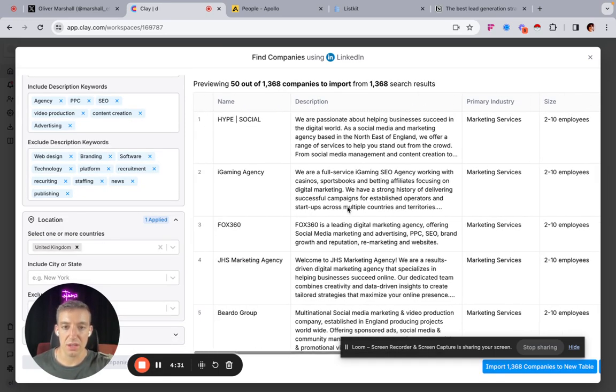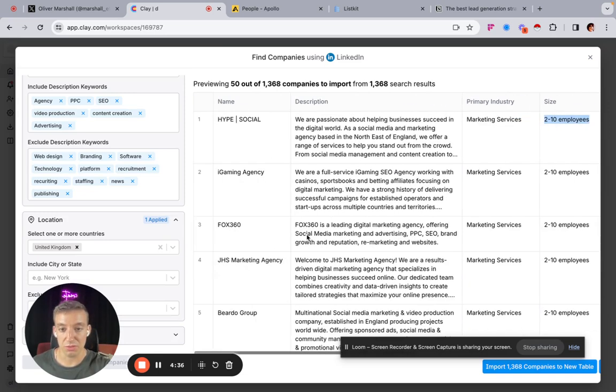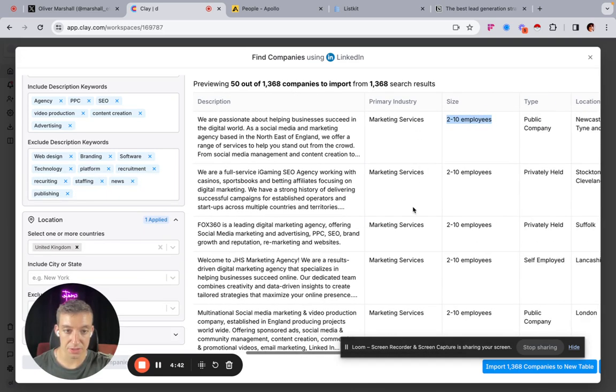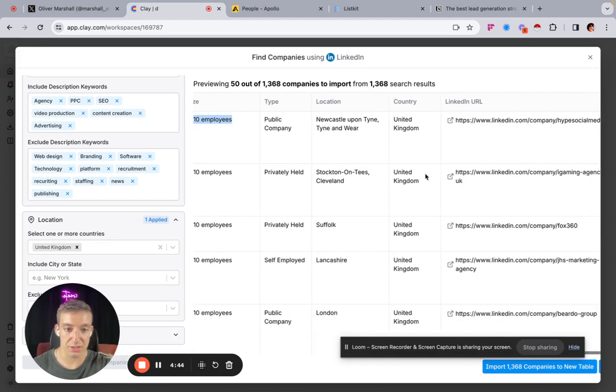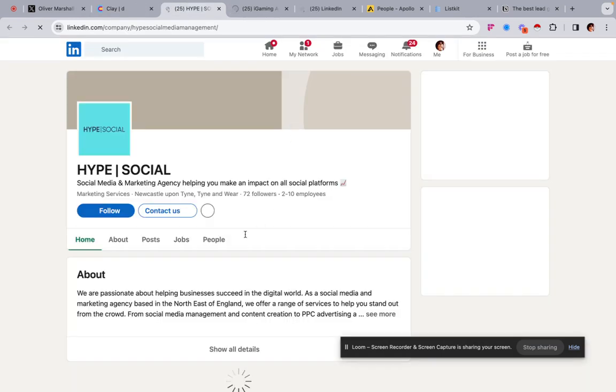So we have here a list of marketing agencies that are between 2 to 10 employees that have been pulled from LinkedIn. So these are the companies. You can see the description here. You can see obviously the industry, the company size, all this stuff. You can check out their LinkedIn profiles here. I'm just going to check out 3 just to make sure they're actually the right ones.